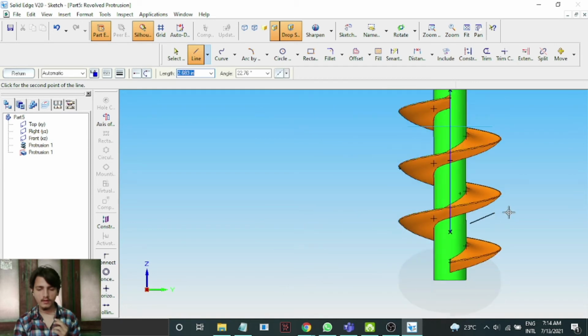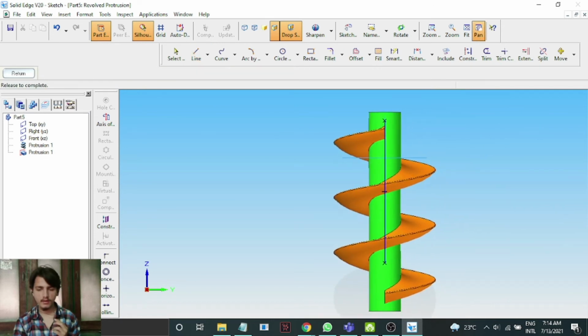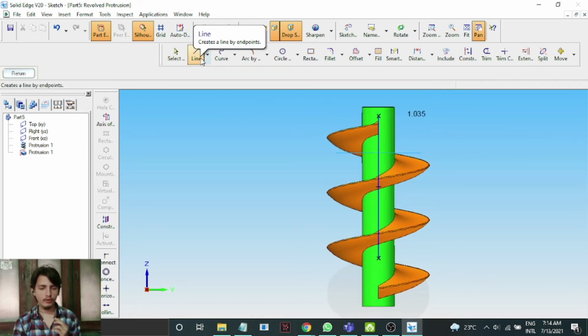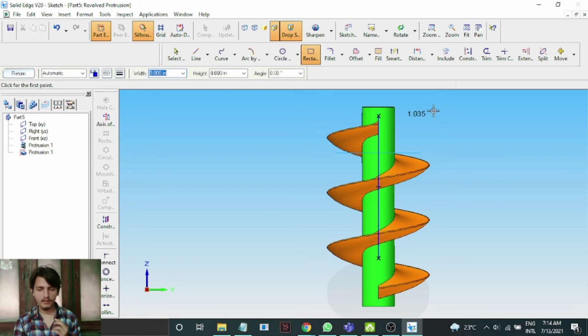Okay. Now I'm going to use the command to move it a bit. Now I'm going to make the casing. And then here it is. As you can see, it is now ready.